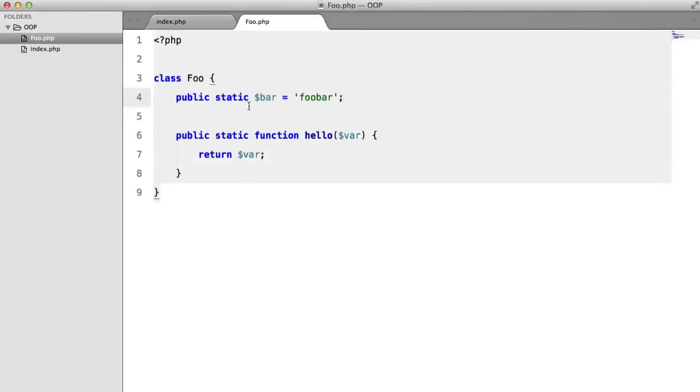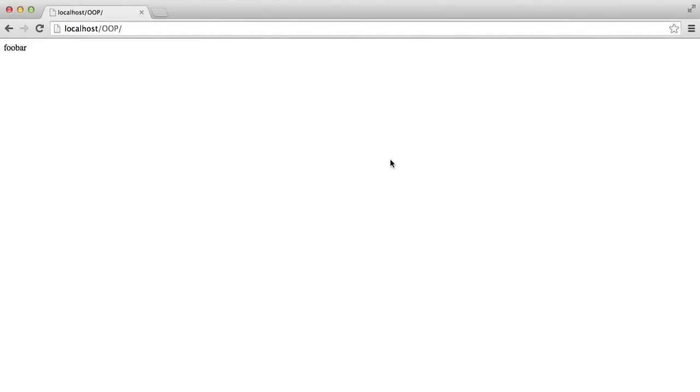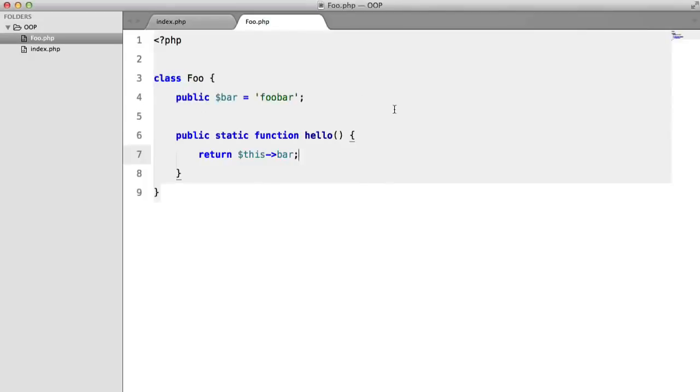Now, one very important thing to mention is if we remove this, and let's say I want to return this variable here, so return $this->bar, and we say Foo::hello, hit refresh, we get a fatal error: using $this when not in object context. And that's because technically we're not accessing an instance here.